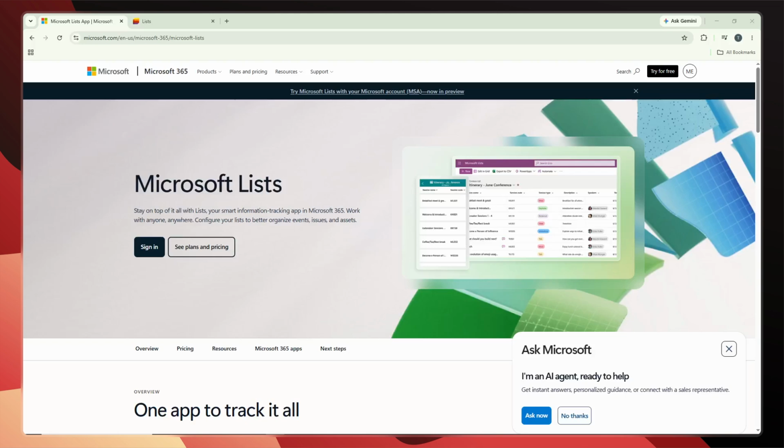Hey everyone, today I'm going to show you how to enable or disable editing grid view in Microsoft Lists. Without any further ado, let's get started. First, open your web browser and navigate to your Microsoft List link.